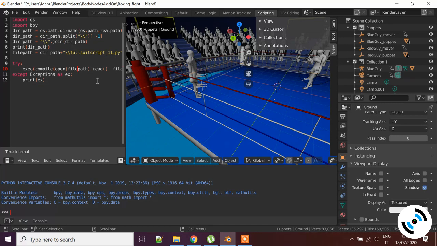If you don't know Blender, this is the tool, the one that you see on the screen, and it's a free tool that lets you create your own bodies, characters, and then animate them in this virtual world.